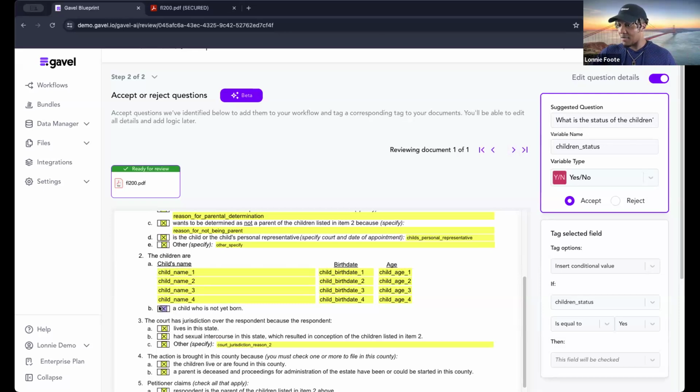And then here's a separate question. I think this one is interesting here because it says the child is a child who is not yet born, but it asks, what is the status of the children? I feel like that's a weird way to ask, were they born yet? So we can change that. This is been born yet. I might have asked it weirder.